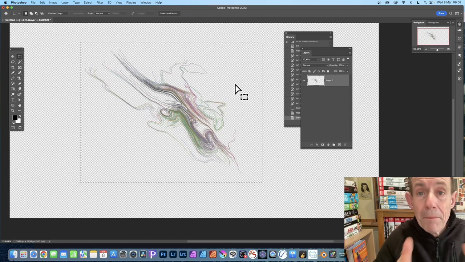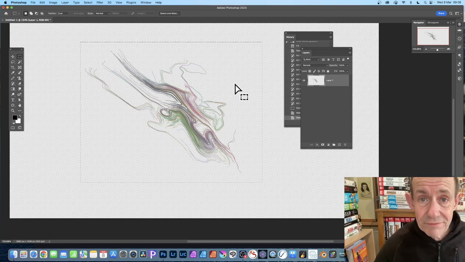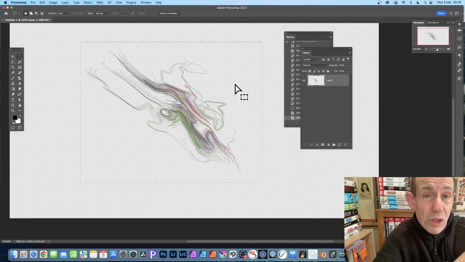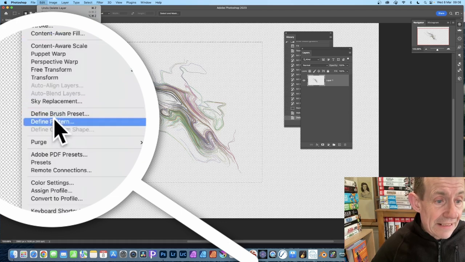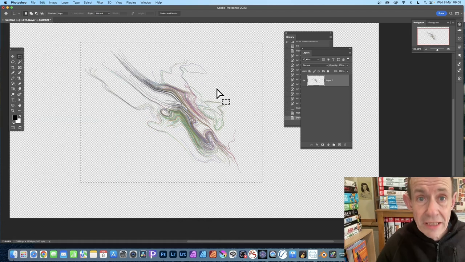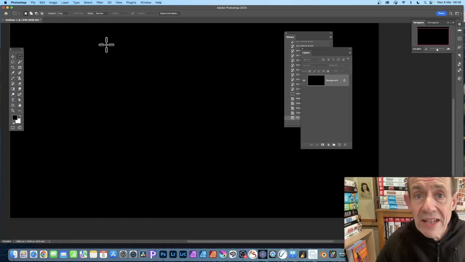So I'm just going to create a pattern based on this design. Now, of course, the design you create will obviously vary from this. Edit and then define pattern. Click OK, obviously give it a name. Now the document's 2000 by 1000. You can, of course, create any size document. Now you've got your pattern preset.